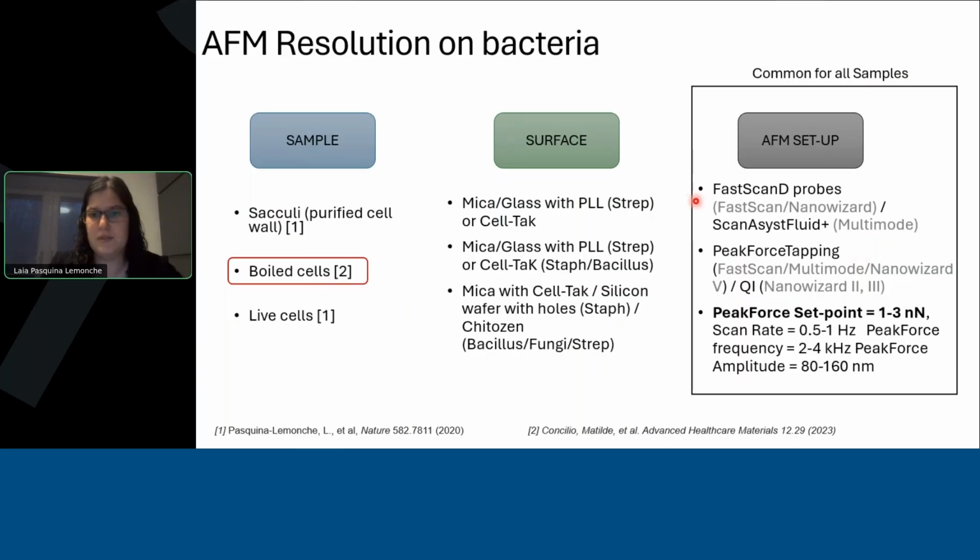So for all these three samples, if you use a FastScan probe, if you're using a FastScan AFM or the NanoWizard AFM, that's good. Or the Fluid Plus if you're using a Multimode. This is because the holder does not fit a FastScan, and also the laser is too big. But then once you have these probes, which are very sharp and allow you to see a lot of details, you can use the PeakForce Tapping mode if you're using the FastScan, the Multimode, or the NanoWizard 5 microscopes. But then you can only use QI if you're using NanoWizard 2 or 3.